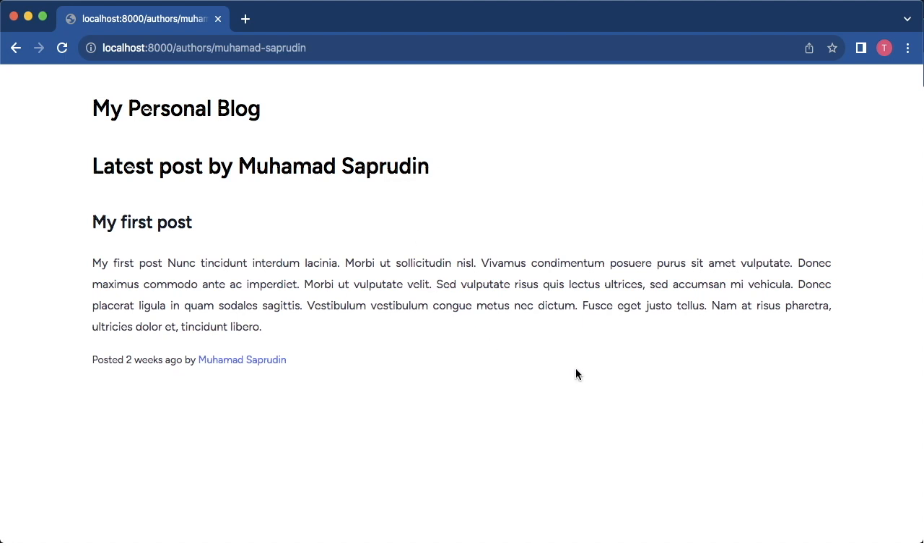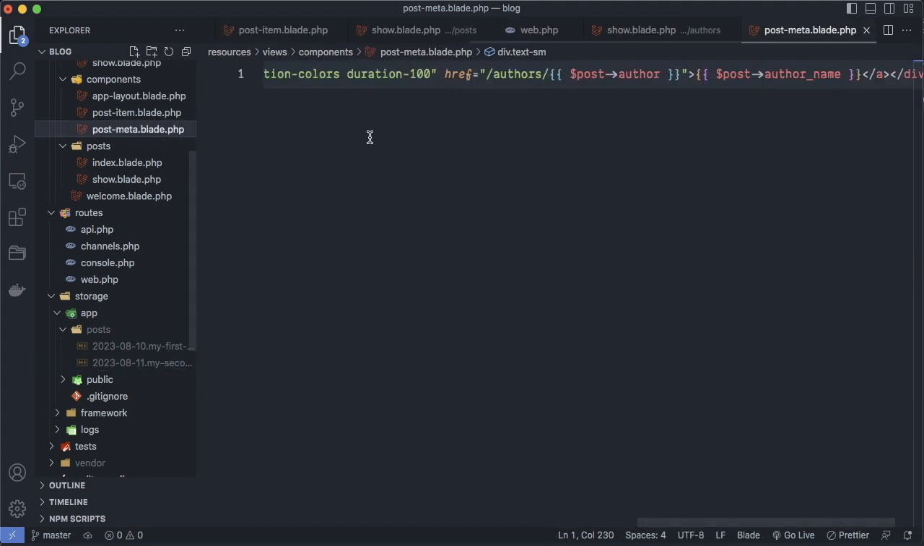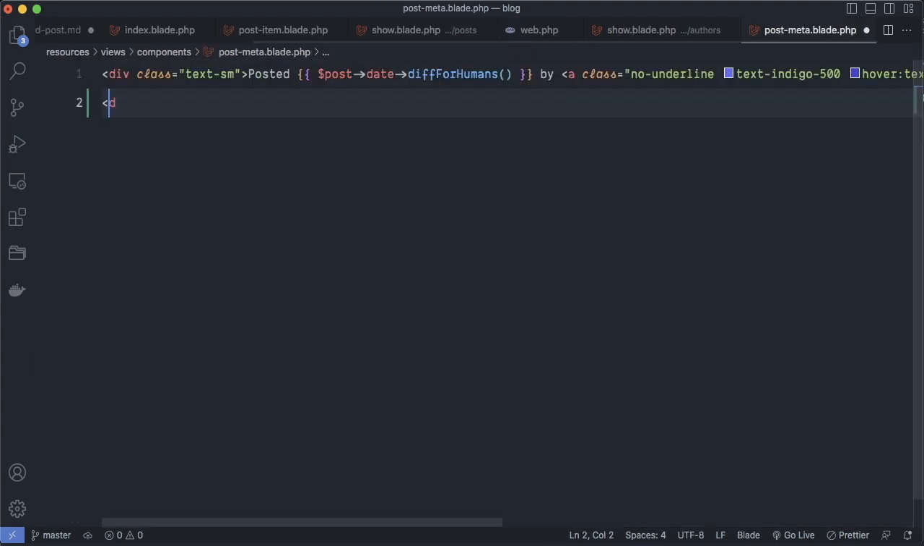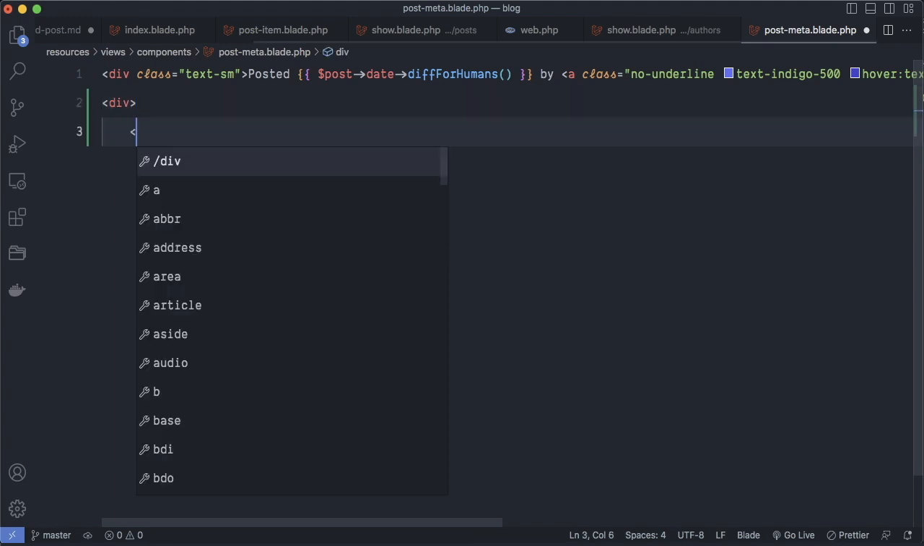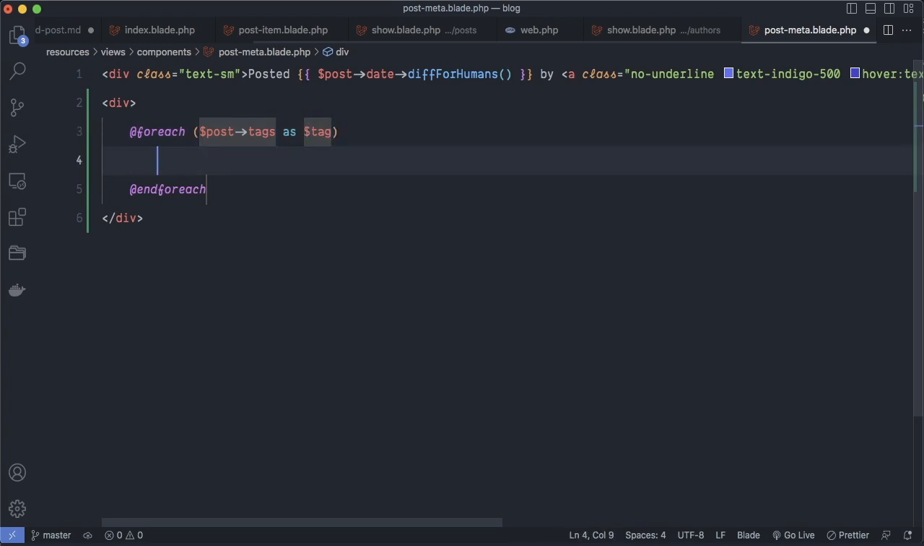Now, I'll place the post tags on the right side of the post meta. So, I'll open the post meta blade file, then add another div element. Inside that, let's loop over the post tags, using the blade foreach loop. Inside it, let's add an anchor element and show the tag. For the href, let's point it to the tag route, which currently does not exist yet.